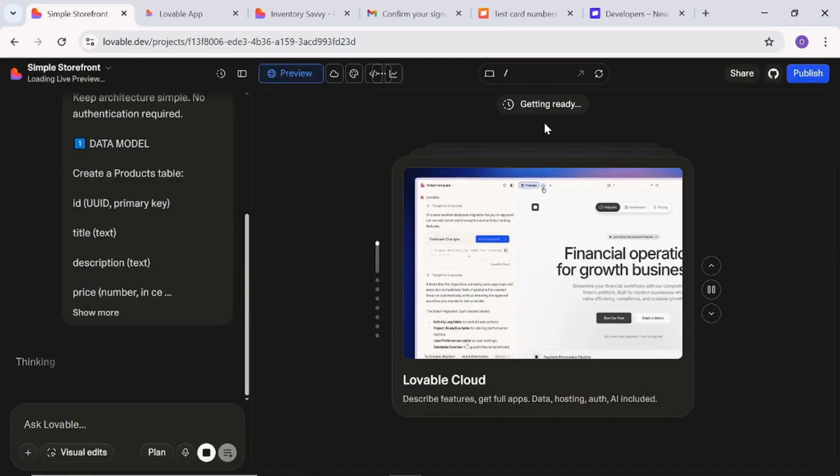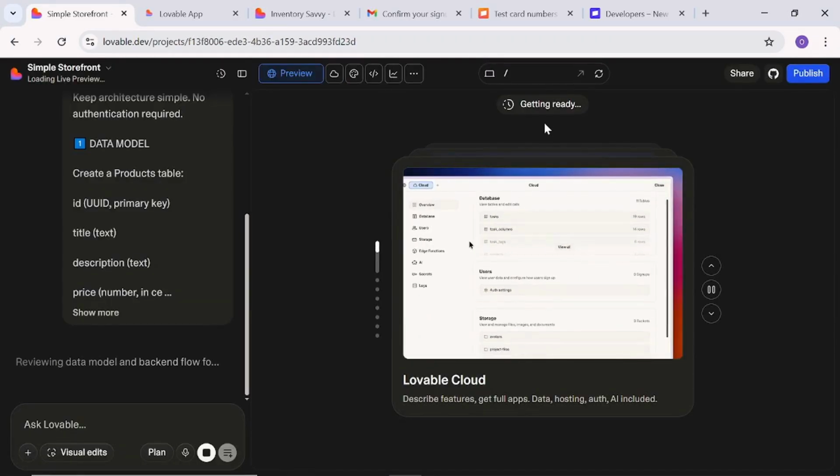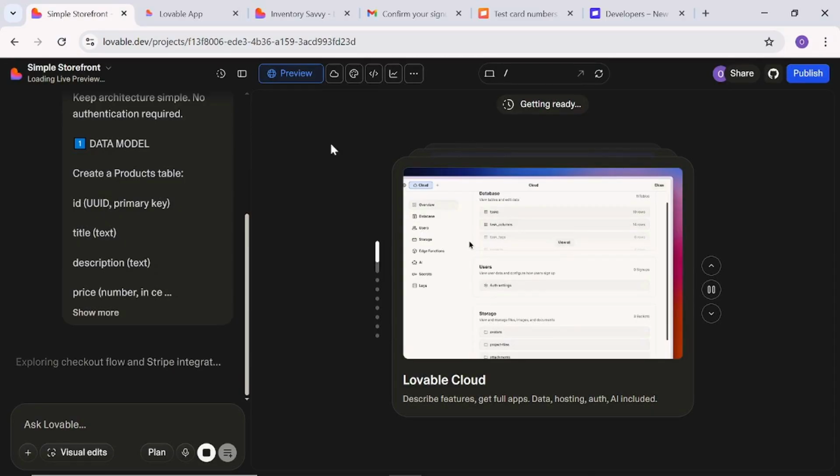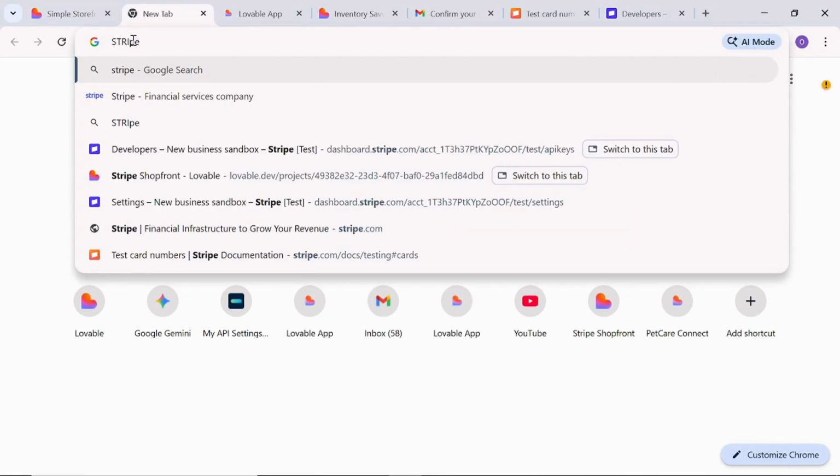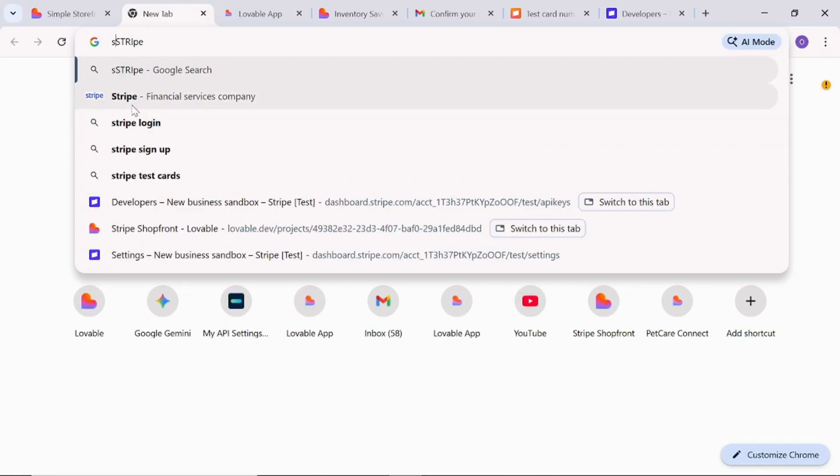Before Lovable builds that, you also want to make sure you have a Stripe account, because we are using Stripe for this. If you don't have a Stripe account, I'll show you real fast how to create one while this one is loading. Head over to another tab here and type in the Stripe URL. So this is it here.